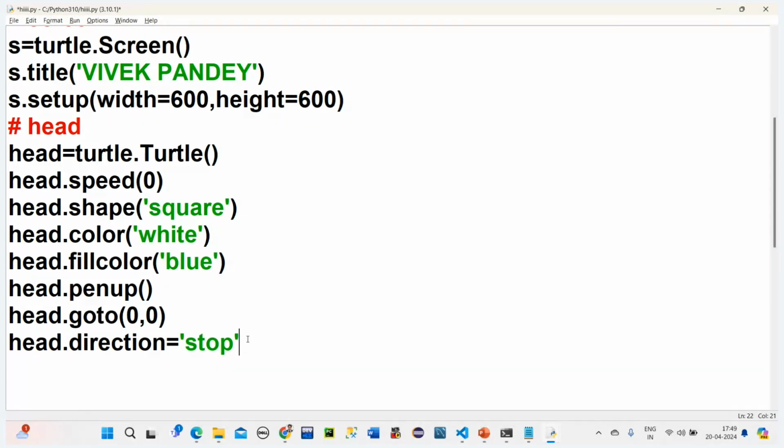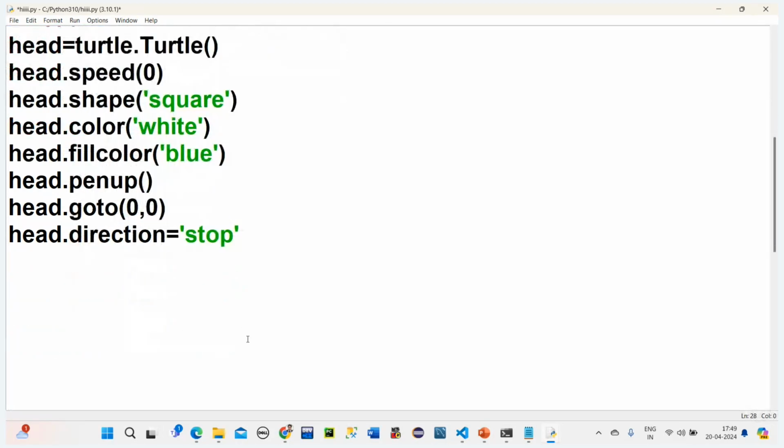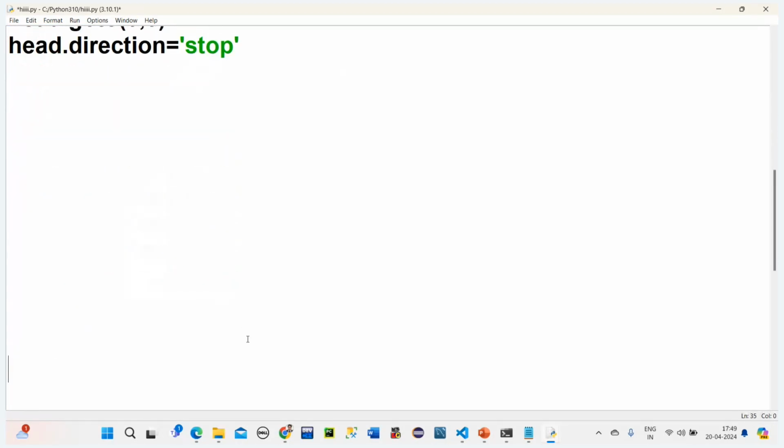Now what do we need to do? We need to write a code for what? Food. Yes, let's write the code for food. Up to here it is done. So here for food. Now for food also, what do we need to do? We need to take a variable with food.